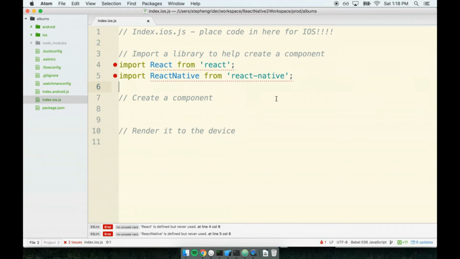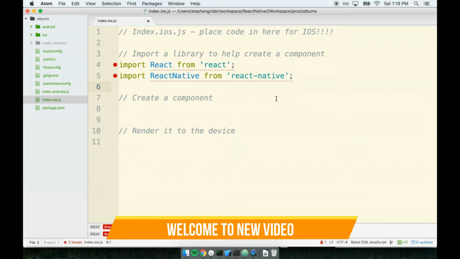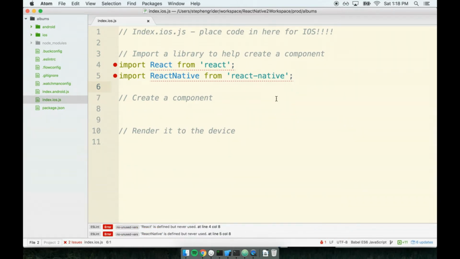In the last section, we started working on our first React component. Remember, a component is something that produces some amount of text or content that we can render on the screen of our mobile device. We're going to continue working on this component in this section as well.